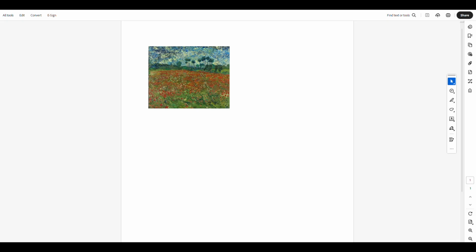Adding alt text to an image in a PDF can be a bit tricky, but I promise I'll try to make it as easy as possible. Today, I'm using Adobe Acrobat Pro. Here, I have my PDF open and my image inside.